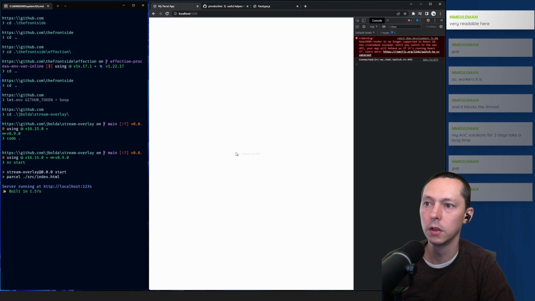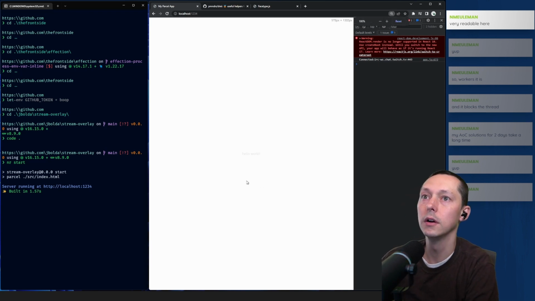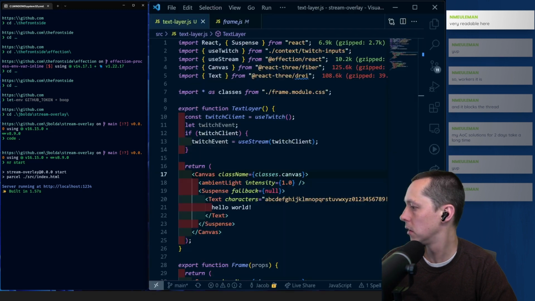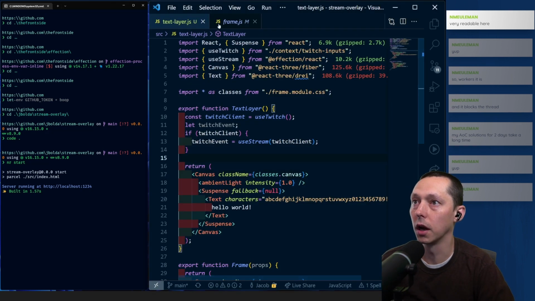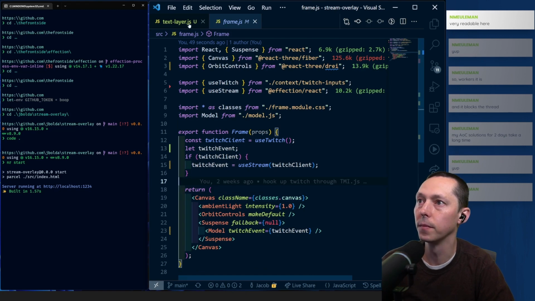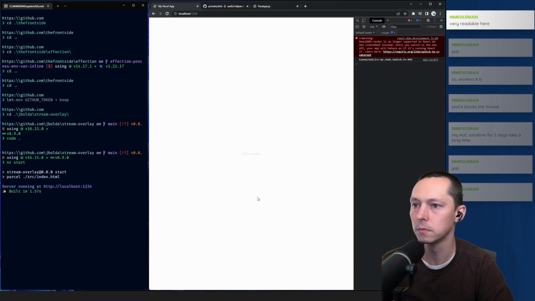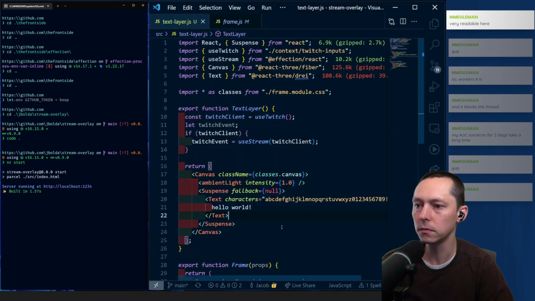Here we go. Can't really read it if I zoom in a whole ton. There's a little bit of anti-aliasing going on too. I can tell that it's 3D. You zoom in, you can tell that it's actually 3D. So we've got the text component and hello world. Oh, it is lowercase, okay.